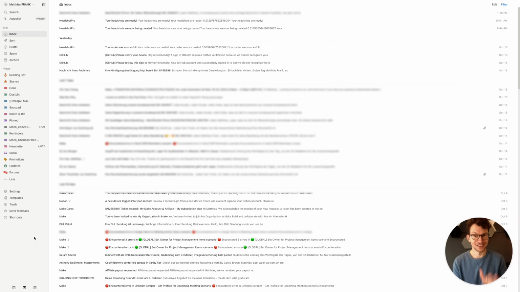Again, keep in mind that this is the early alpha, so a lot of things might still change before the release. But I think it's already really clear that we're getting an email client that is just through and through Notion. So, just look at the whole thing. And I want to show you a few things in specific.